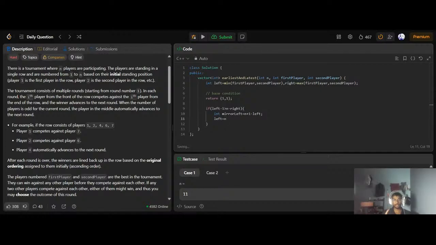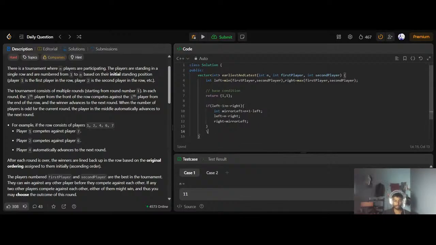How many players I left? N minus right. Okay, so these many players are still left in the left part, and how many players are left in the right part? So right is nothing but mirror left. Great. If there is mirroring, great.